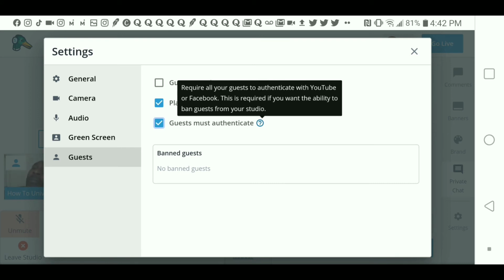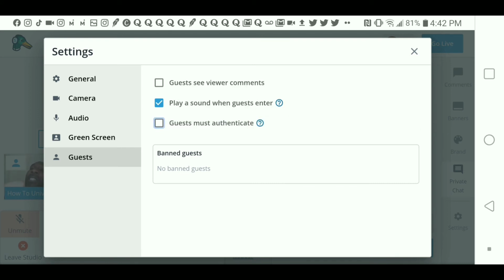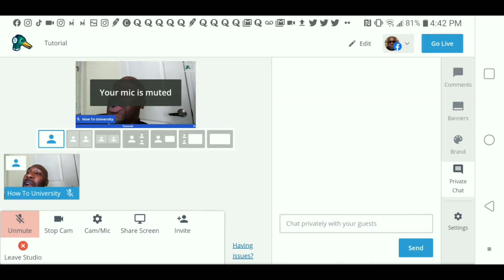All right, so we got that. Then there's guest see viewer comments. If you want them to see the comments with you, you can click on that box, and when the comments go on the screen, your guests will be able to see the comments as well. All right, and so that's how the settings work.